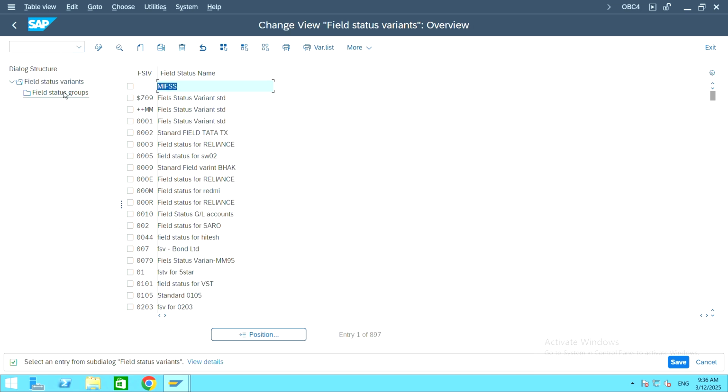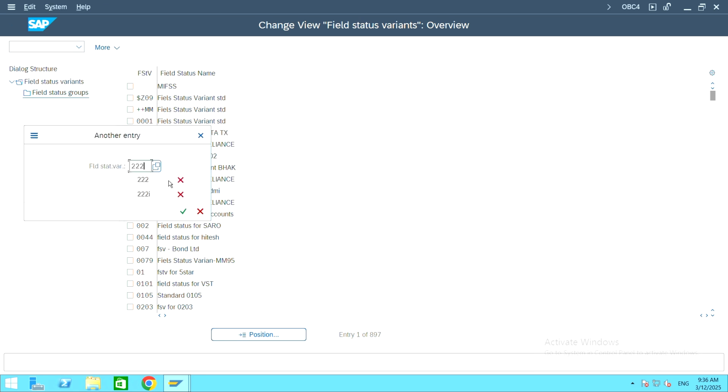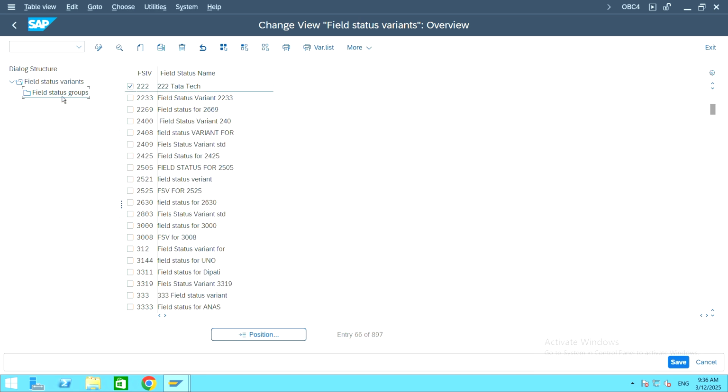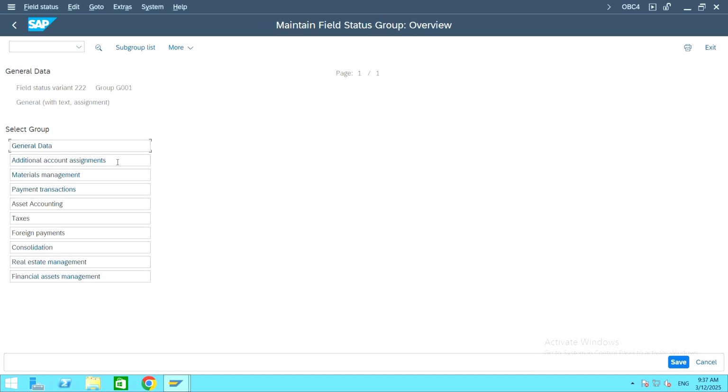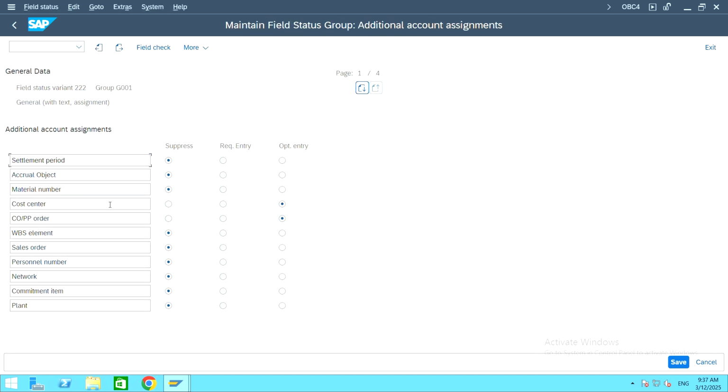and go to Field Status Groups. Click on Position and give 222. Select 222 and double click on Field Status Groups. Double click on G001 and double click on Additional Account Assignments and see that Cost Center is under Optional Entry. Now we will post the transaction. Go to /n FB50.